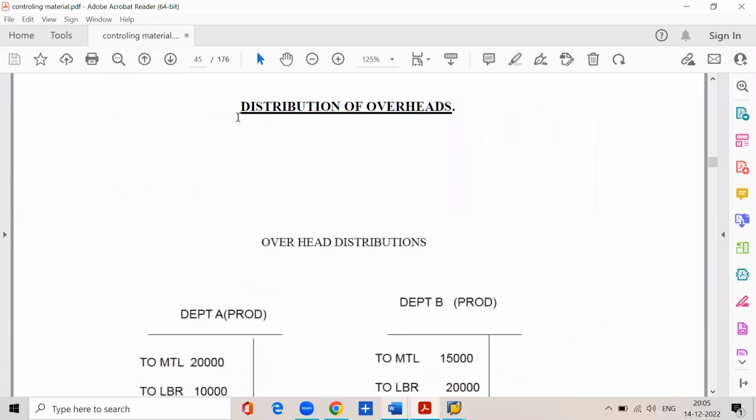Now, distribution of overheads, this we will see in the next class.